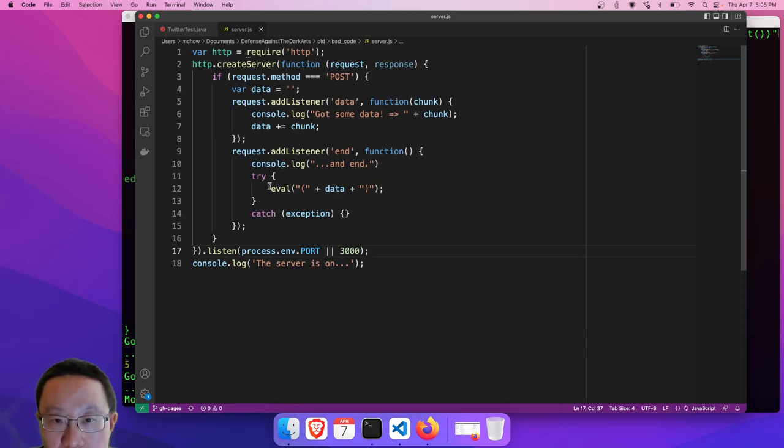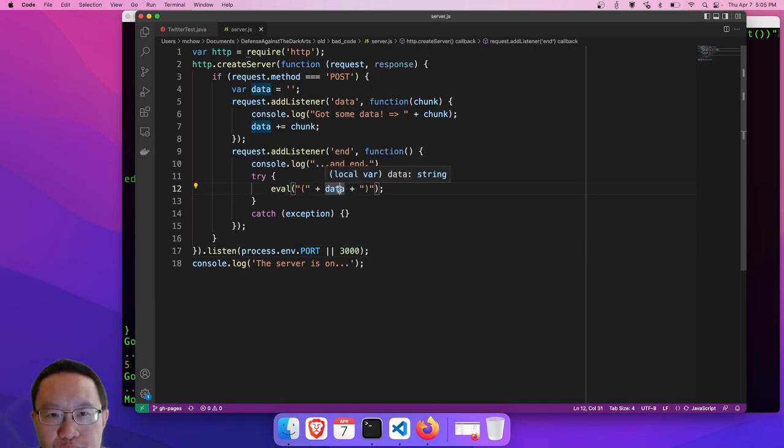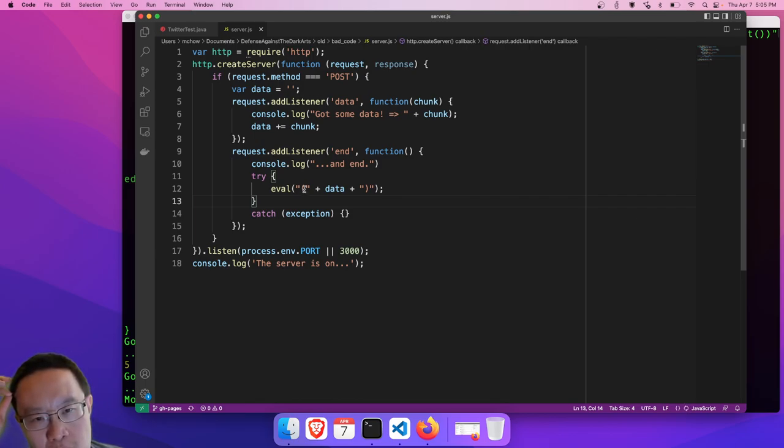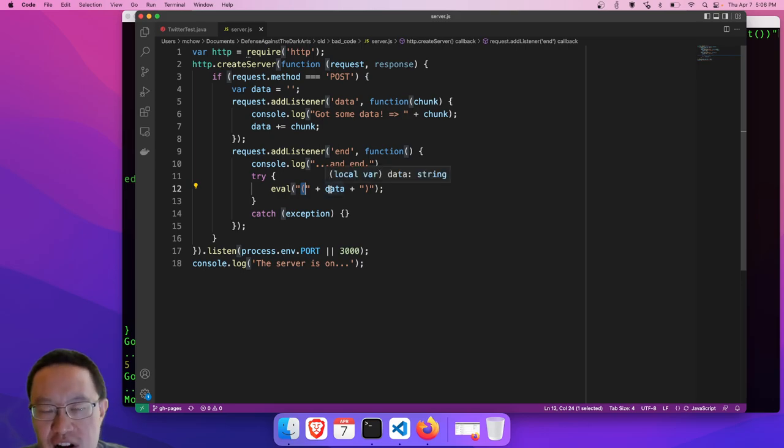Well, hold on, Randy. Data ends up being whatever you fed in. Oh, there are brackets added in. I forgot why I put those in there. I think the reason I put those in there was just to make sure that whatever data you feed in just got evaluated. I wrote this like 10 years ago.